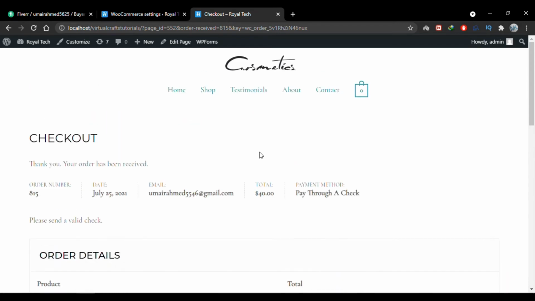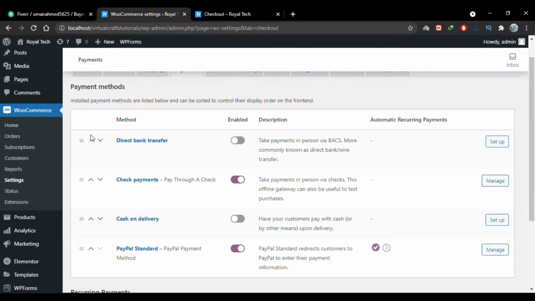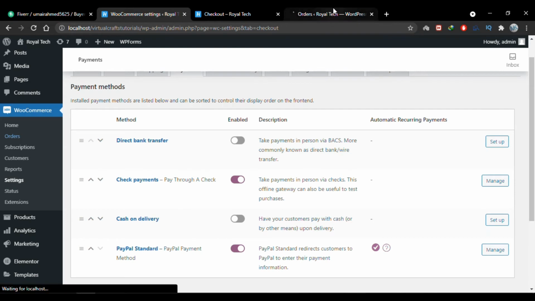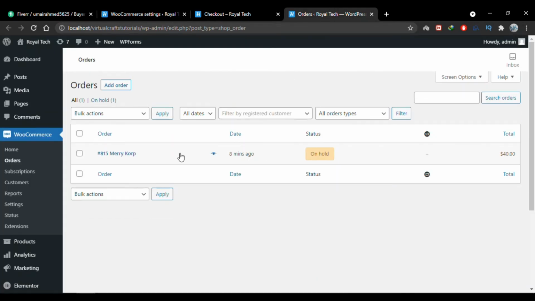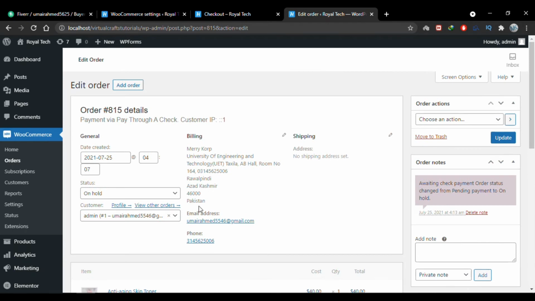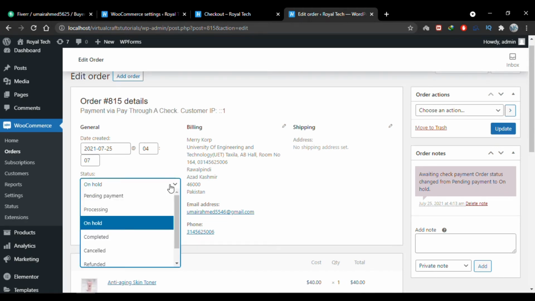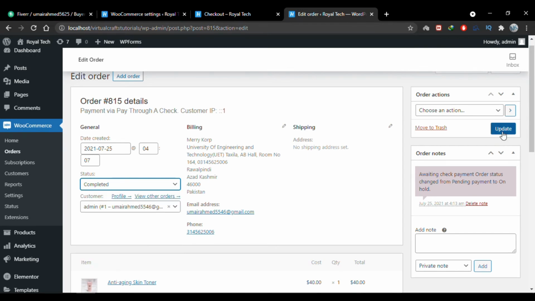to the customer. So if I go to my dashboard and I go to orders, you'll see the order I just placed, and currently it is on hold. I'll open it. Here you'll see the payment method by which this order has been placed, and this order was placed through a check payment. So let's say I'm the store admin here and I have received the check. I'll change the status from on hold to completed and update.